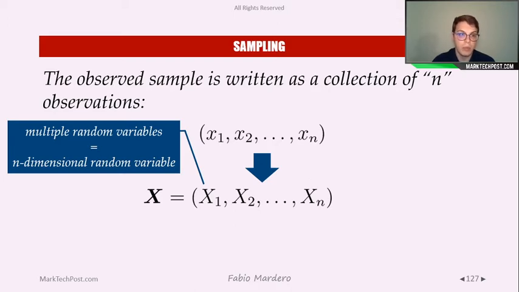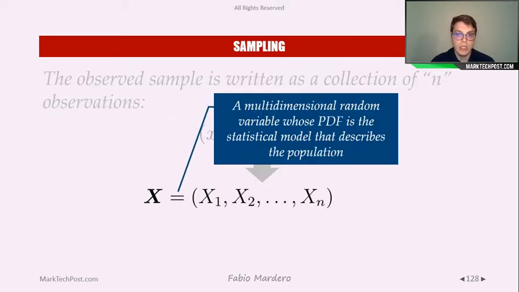And this sequence of random variables can be thought of as an n-dimensional random variable, a single multi-dimensional random variable. This multi-dimensional random variable has a probability density function, and its probability density function will be our statistical model that describes the population.